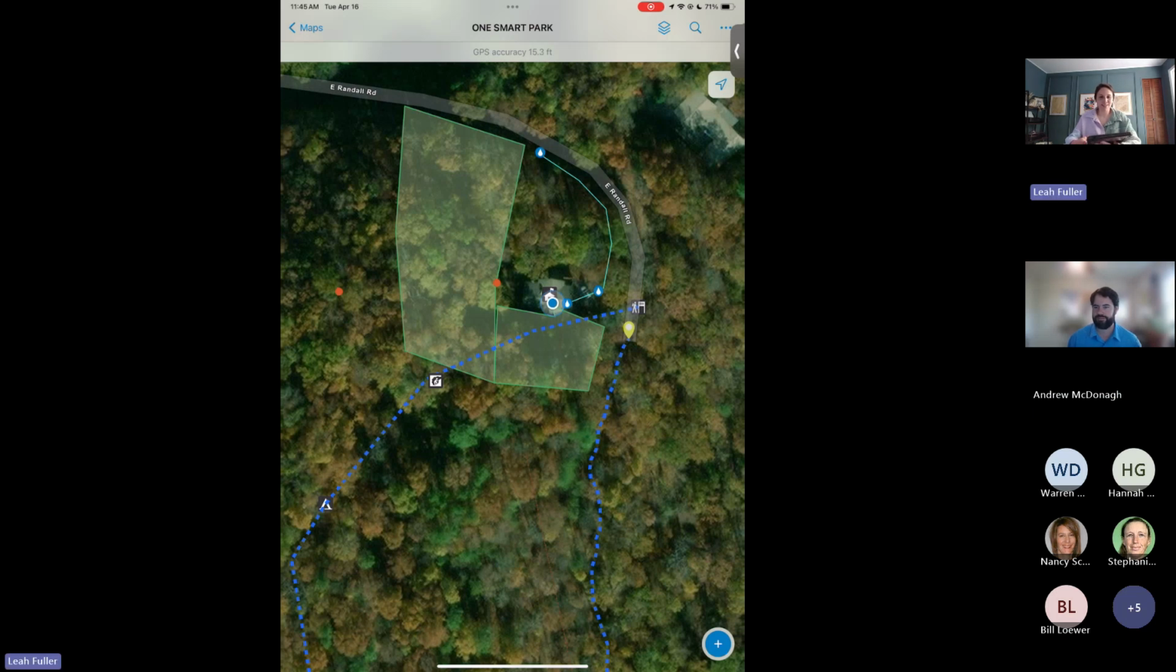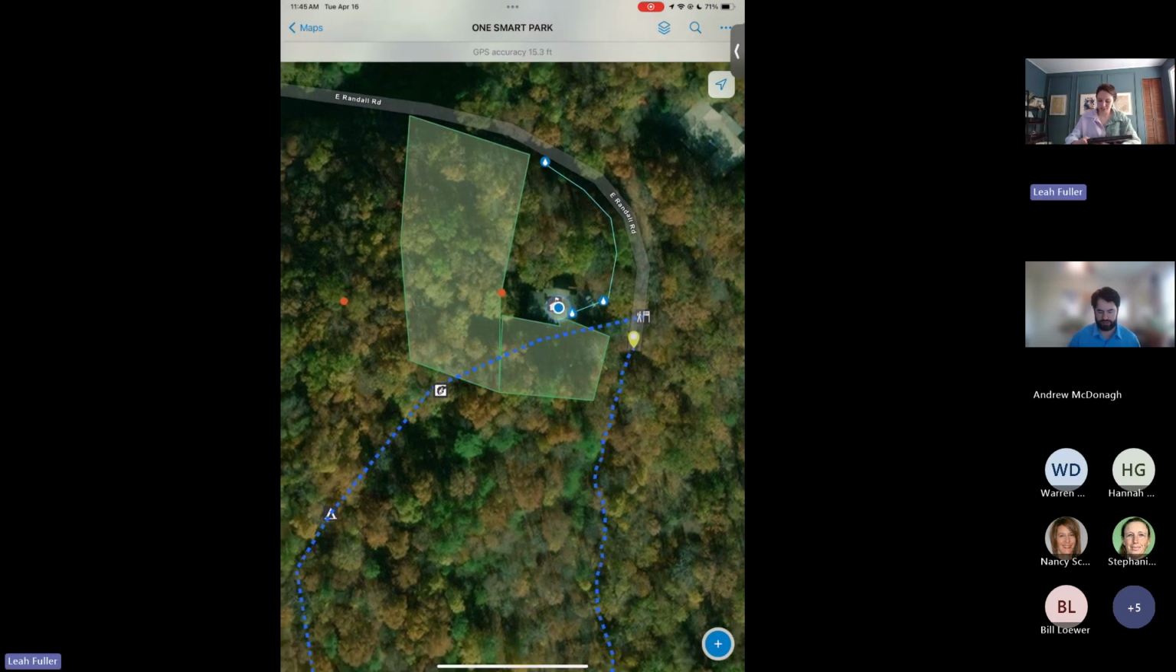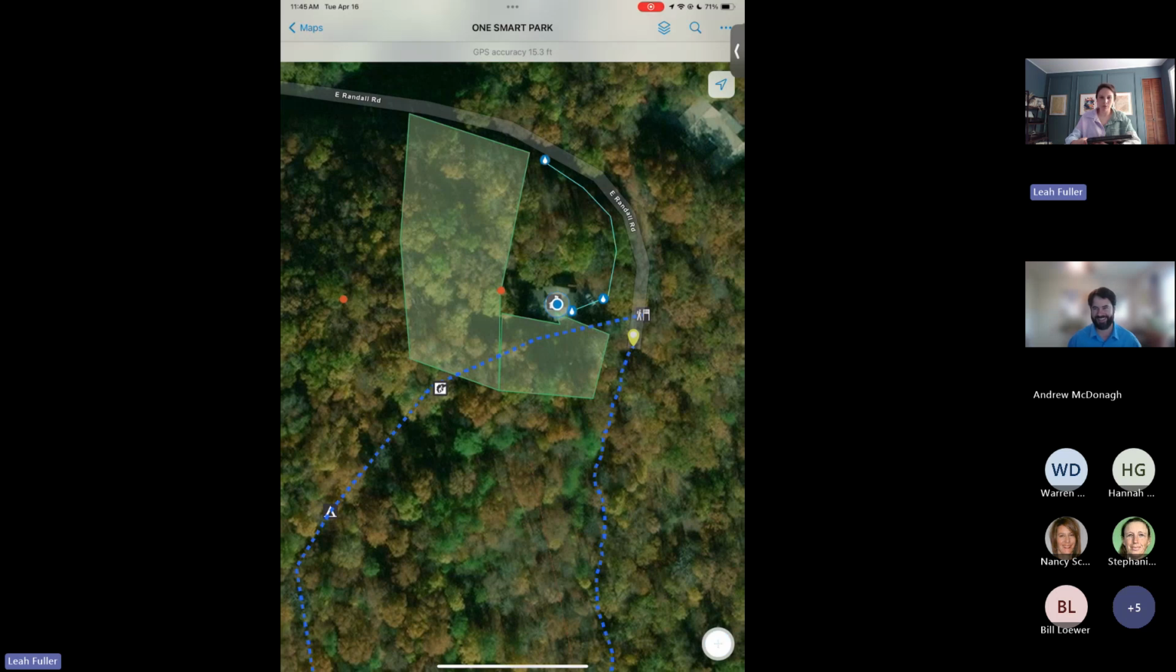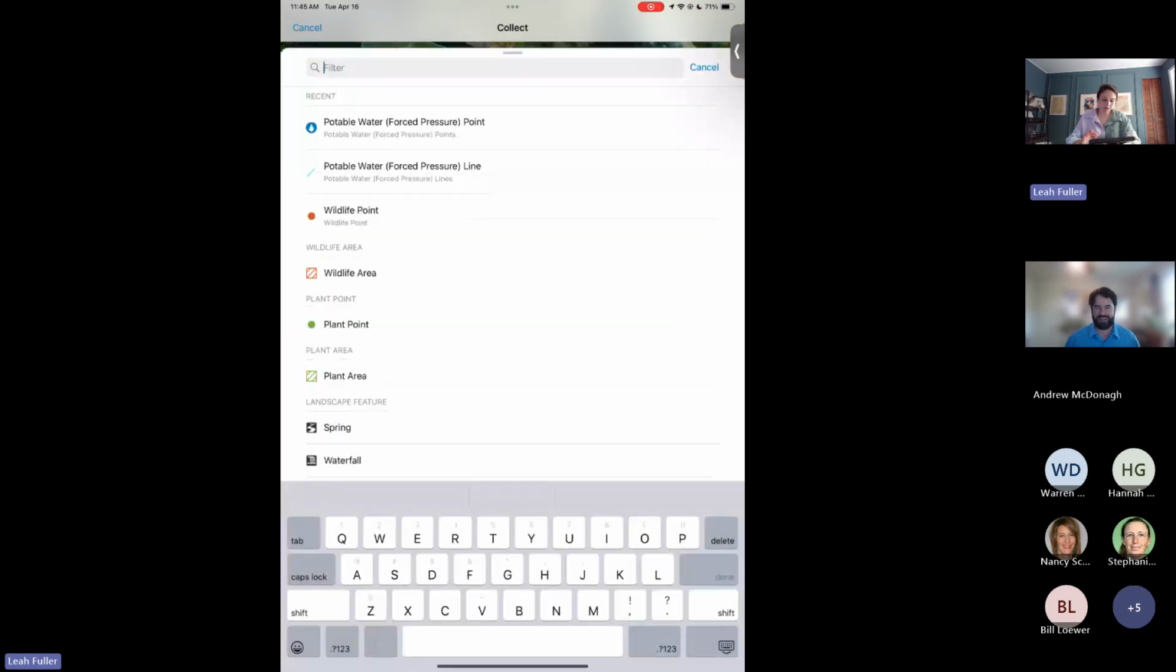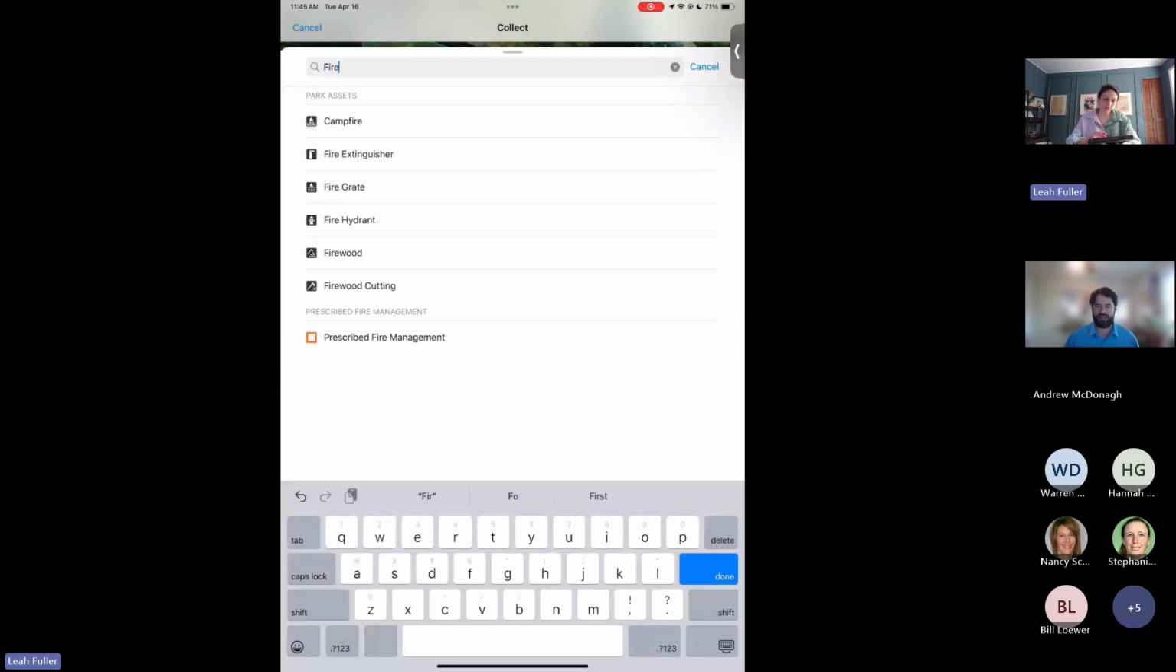All right, let's set some stuff on fire. So we're gonna click the blue plus button and I'm gonna plan out a prescribed fire. So I'm just typing fire and I'm gonna use that prescribed fire management layer.